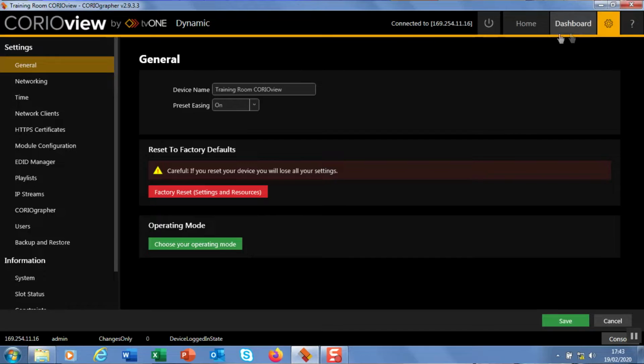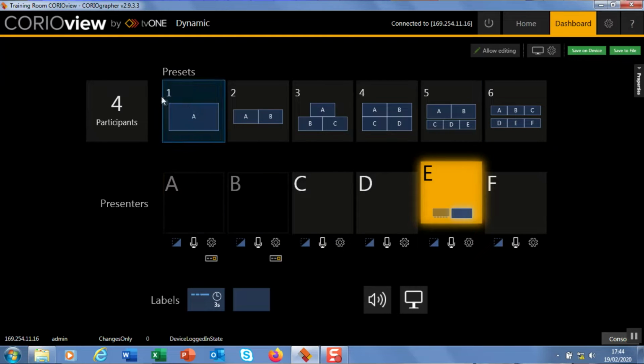There's several areas here you need to see. So home is where I log in. Dashboard shows me my view of the number of participants I have, the presets I have available, and people I can bring to full screen. At the moment, I have my PC full screen behind me.